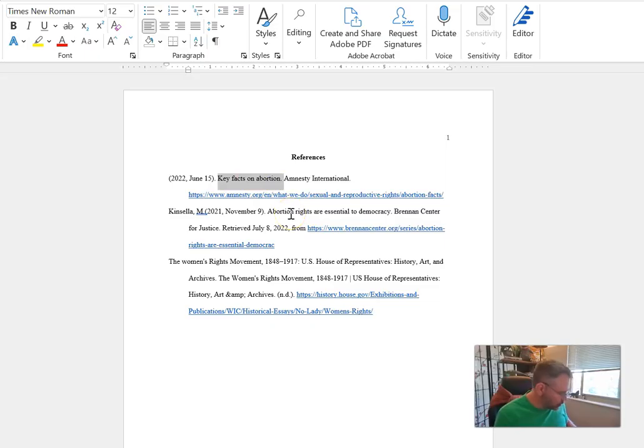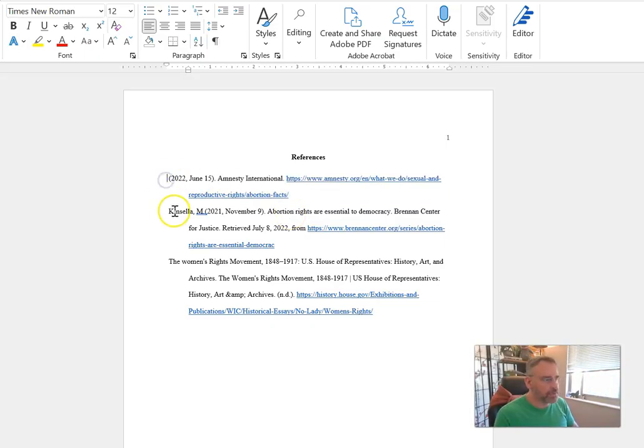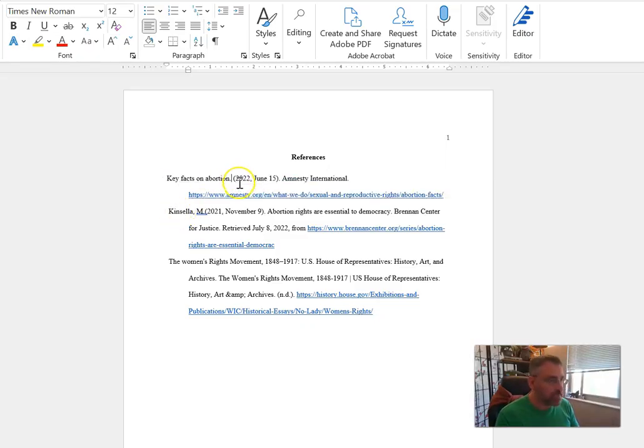So let me go ahead and Control C to copy that, hit backspace to erase it, click my cursor right here in front, hit Control V, and get rid of that extra space there. Now we have it, right? The title, the date, and then the organization. Perfect, that one's great.